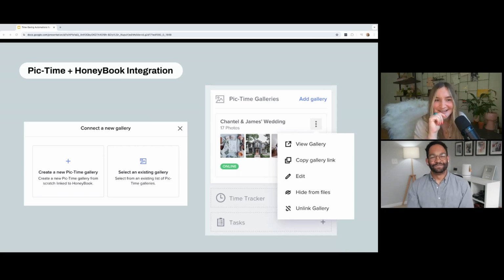I love it. So just to give you guys a quick glimpse at what this will look like actually inside of a Honeybook project, you can see here you can either create a new gallery or connect an existing one. So depending on your personal preference, you can set it up however you want. And then you can see how easy it is to view the gallery or copy the link or edit whatever you need to edit straight from within here, so that your exact project with those couples is connected to that exact same gallery in Pic-Time. So it's really, really easy.